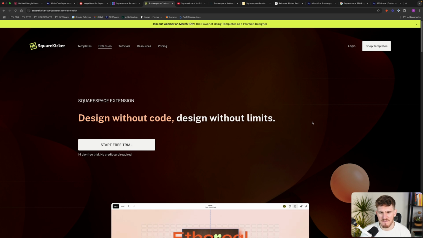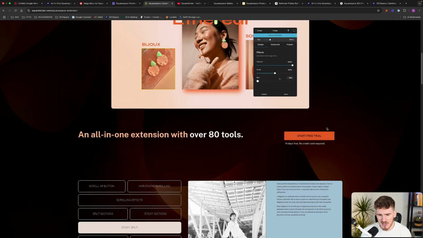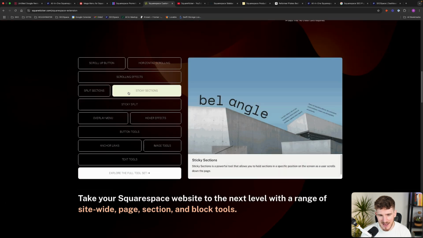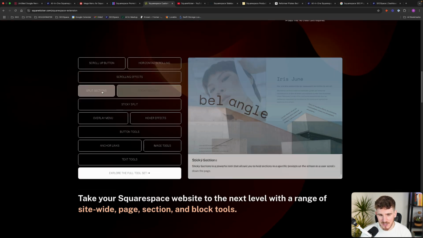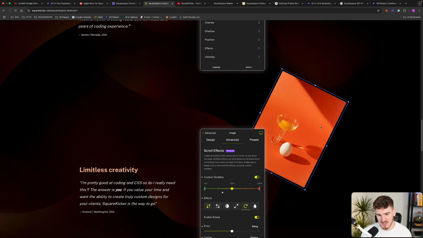And if you really want to get a feel of what SquareKicker can do, if you just go to their own website and look at the really unique things that they have, you can see that SquareKicker really does allow your Squarespace site to look beautiful. And this only scratches the surface as well.